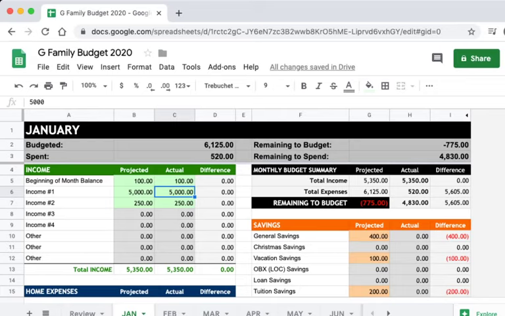So you'll see there's no difference right here. Now that we made exactly what we said we were going to make, there's no errors, there's no difference. Now, here, like I said, this section right here is like the master section for each month.